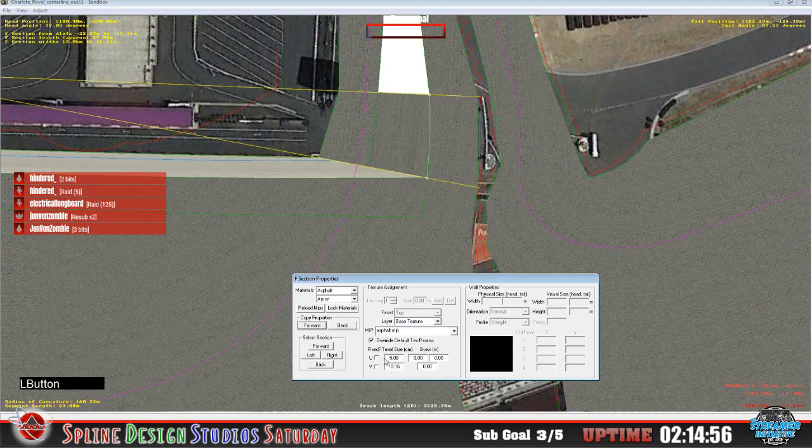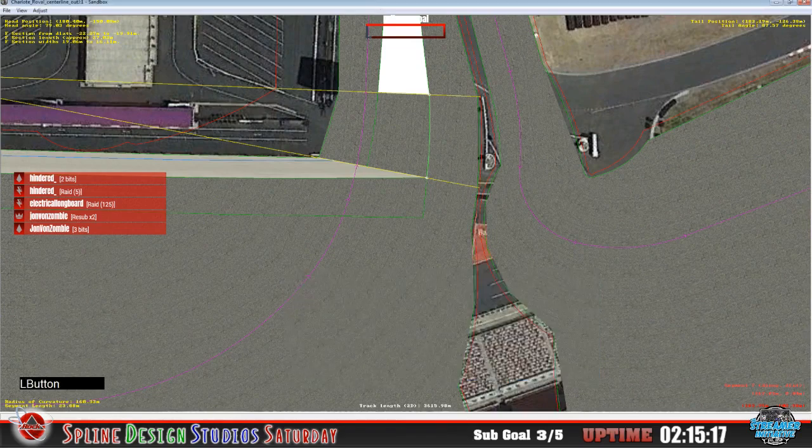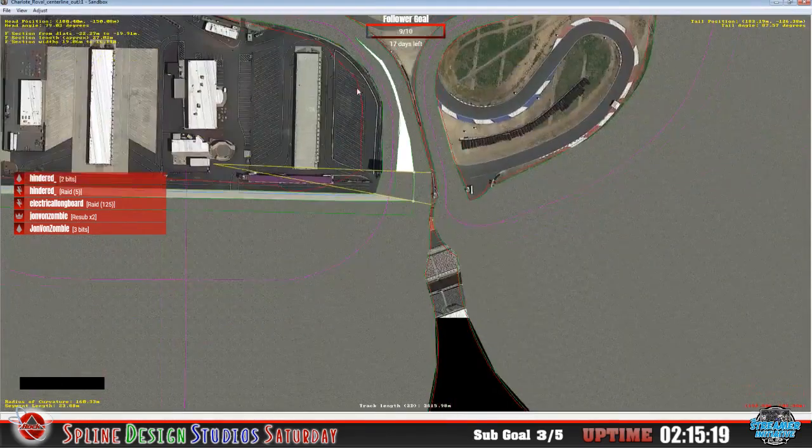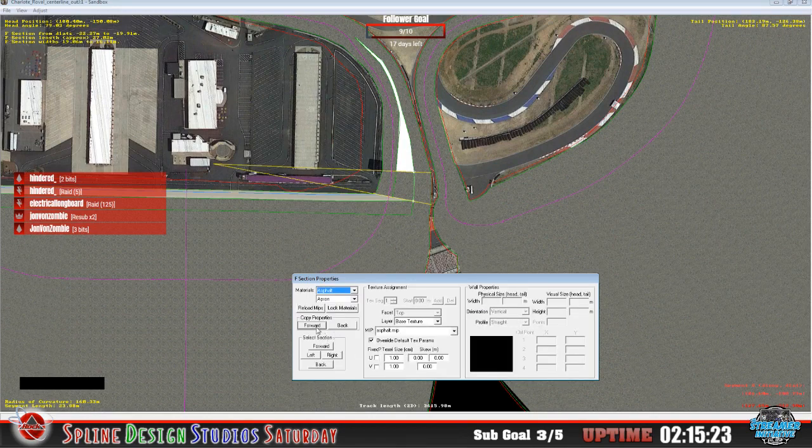Alright, so we're going to put that as a 1 to 1. I'm just trying to show the process of what you would do once you get one initial one set and you want to copy that property through multiple segments. So set that up as apron, asphalt, in this case the asphalt texture, 1 to 1. That's showing off good. So now I want to copy forward. So let's go all the way through.